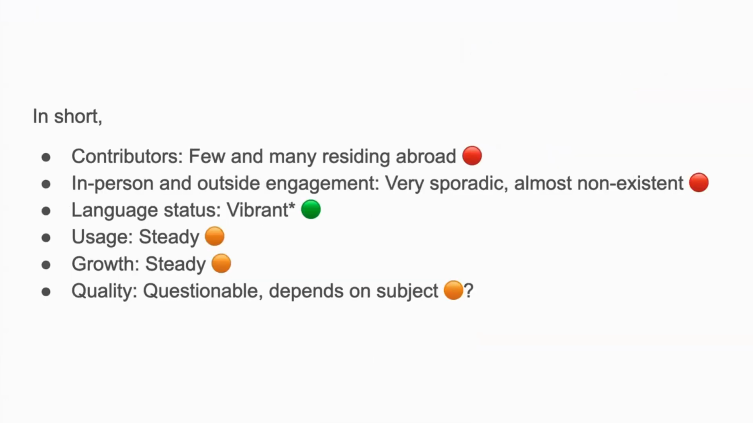So in short, yes, with contributors, there are few, mostly residing abroad, not great. Engagement, almost non-existent, not great. The language itself is vibrant with some caveats. It's fine, we'll get into that. Usage and growth, both steady, and quality is, let's say, questionable, but it depends on the subject. So if you want to read about Mongolian things, you might actually get a few good articles, but it depends.